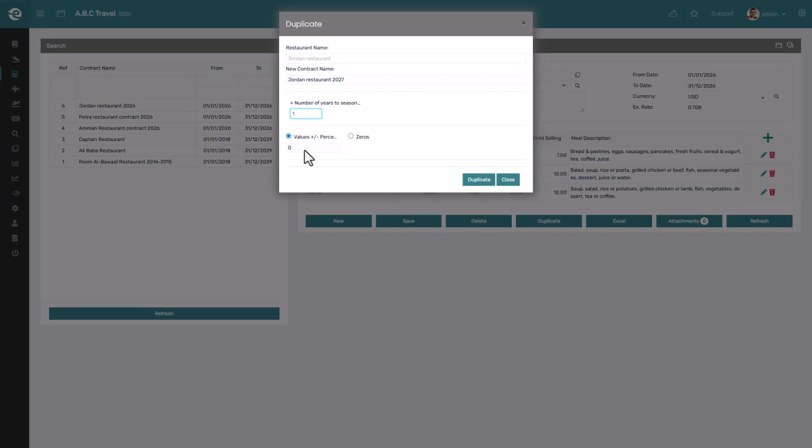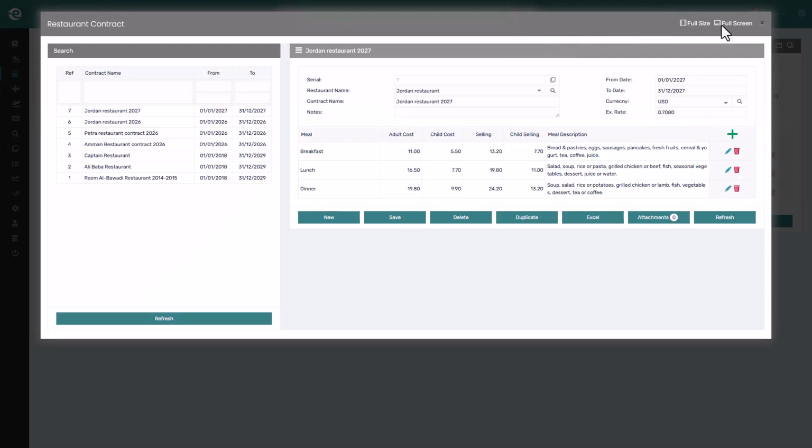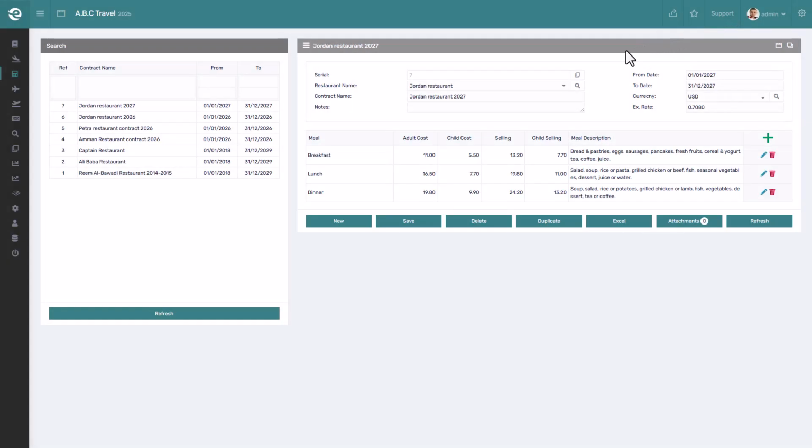You can then apply a positive percentage if rates increased, a negative percentage if rates decreased, or duplicate with 0 values, which will create the contract with 0 meal rates. In our case, the increase is 10%, so we enter 10. Then click Duplicate. You will notice that the new 2027 contract is created with updated dates and adjusted prices.